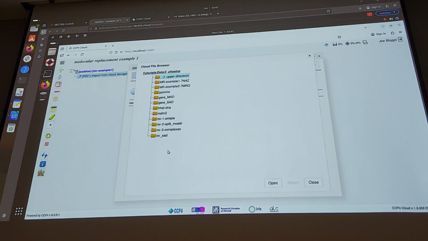Okay, and that gives a big list of folders of different types of phasing examples. And there are three that we're kind of interested in today, these three here, MR1, 2, 3, which are three different examples of the kind of molecular replacement scenarios you're likely to encounter when solving a structure. And the first one is a very simple example, but it's the most typical, the most common that you'll encounter. So I click on that one.